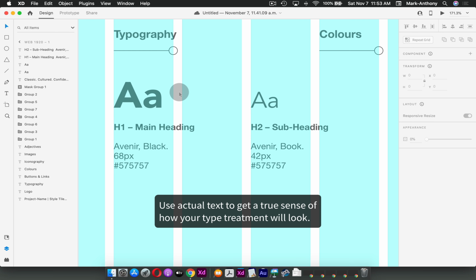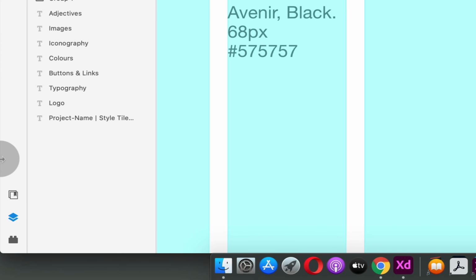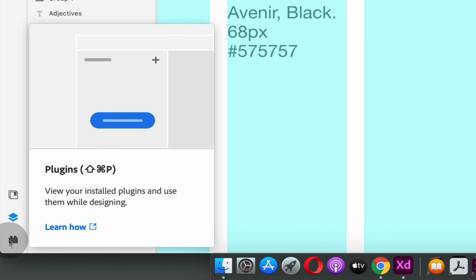When we make our style guides later on, it's best to use actual text rather than filler text to get a true sense of how your type will look in relation to your layout and design. So at the bottom of my toolbox, there's a little plugin icon.